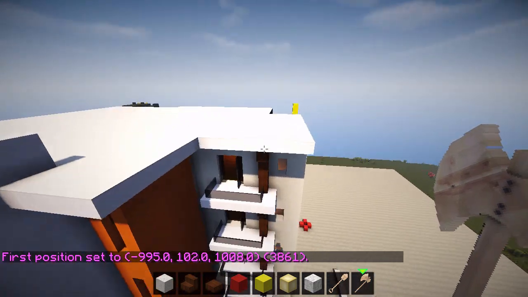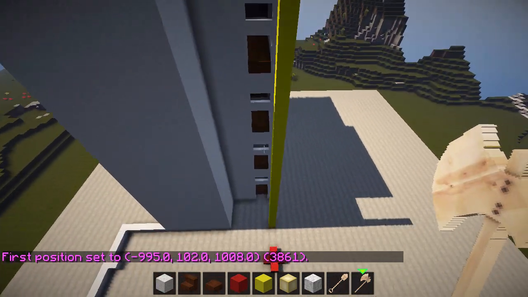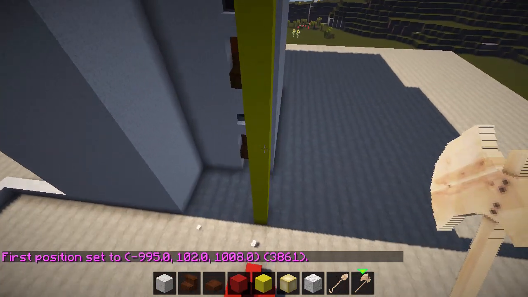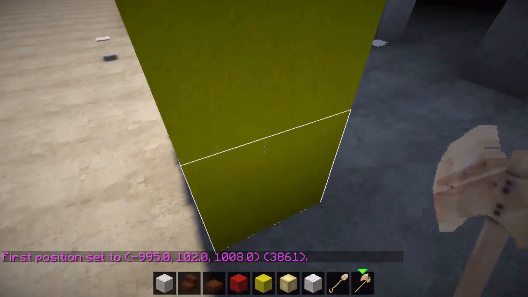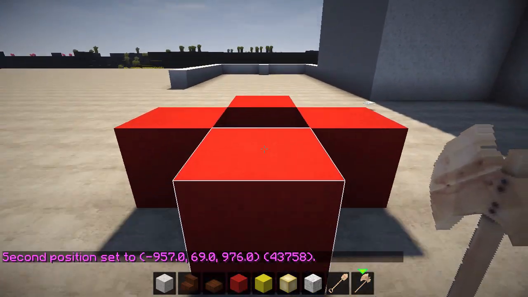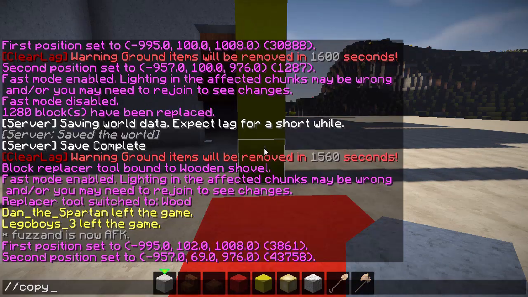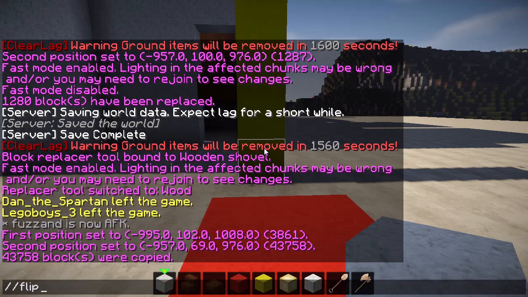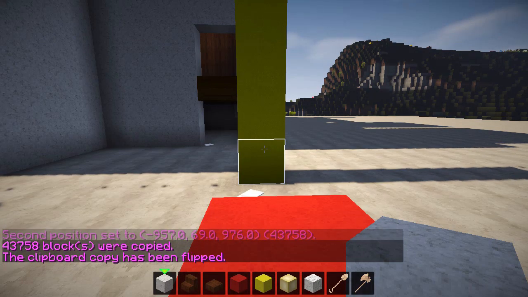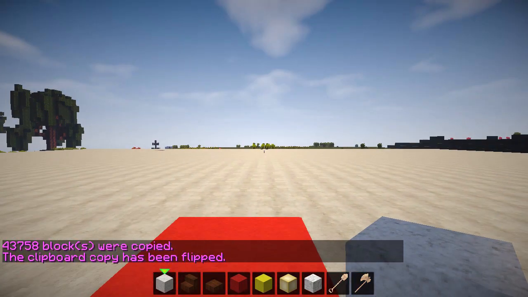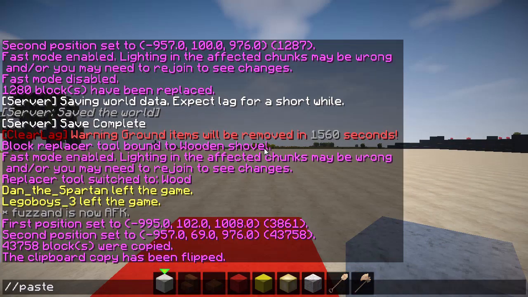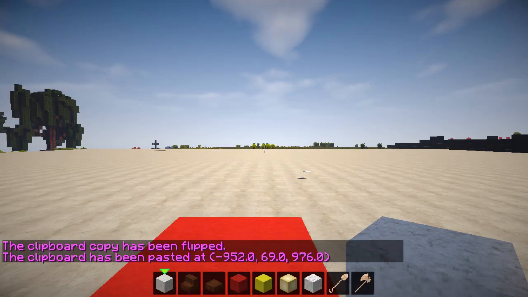Right, selecting that yellow block there, and then going all the way down to the bottom corner of the build and selecting this block. And I'm going to stand in my wee control center here, and I'm going to do /copy and then /flip. Now flip makes a mirror image in the direction you're facing, so there's a mirror image of the build. So if I do /paste, it should paste a mirror image right in front of my face.